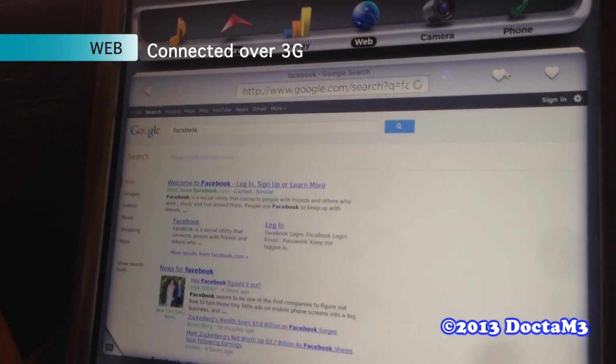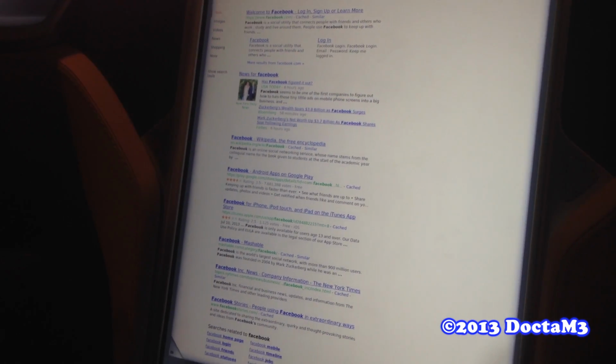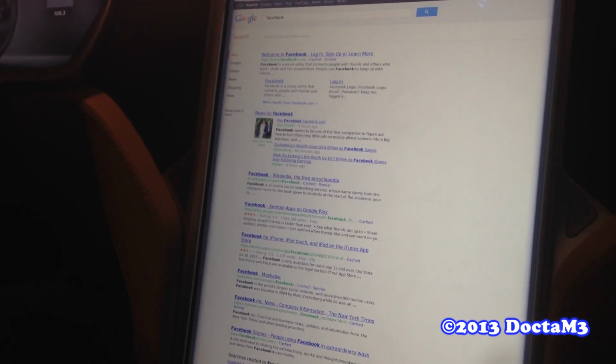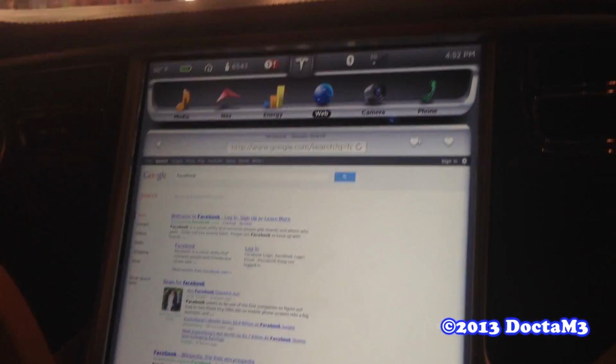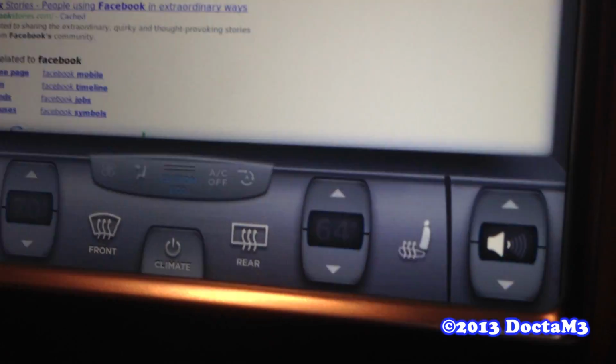You have a full web browser, non-mobile version. You can make that full screen as well. Available at all times, even while you're driving. We are currently paying for that 3G connection that you see up there on the top of the dash. In the future, that will become a paid service, but at least free for a minimum of 90 days.